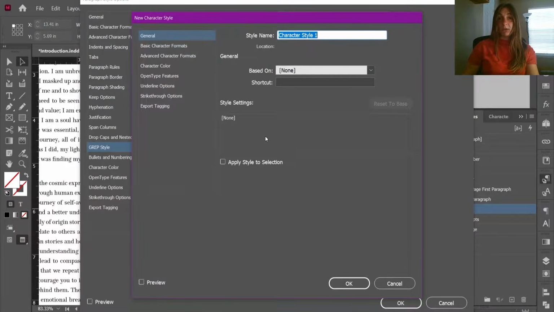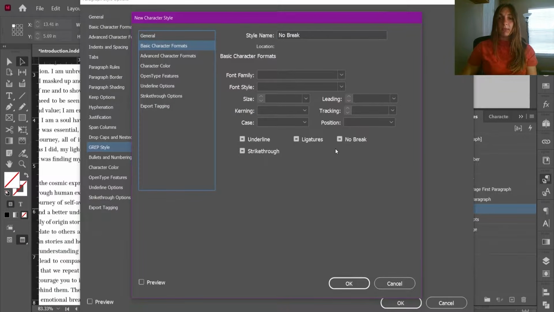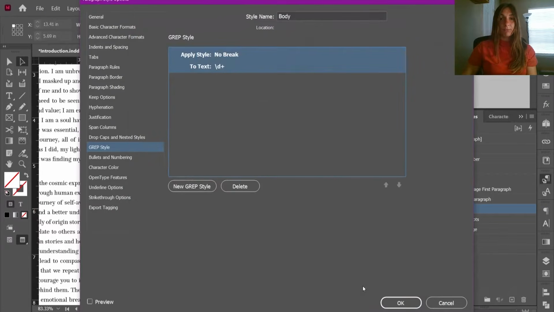Now this character style could technically be named whatever you want it to be. However, just so I know what it is, I'm going to name it no break. The only thing you have to do in this no break character style is make sure that this no break checkbox here has a check mark in it. Everything else can be left as is. I'm going to hit OK.